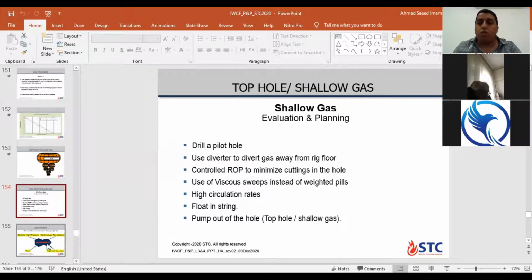What is the pilot hole? This is a small hole you drilled in the top hole section just to test the formation and the influx volume. You get some data. After that, you come to enlarge this hole. This is a precaution, especially in an exploration well.